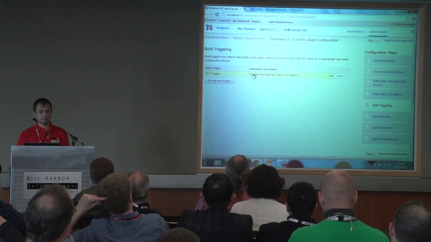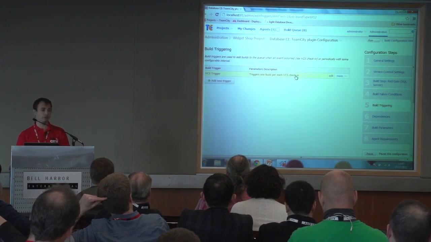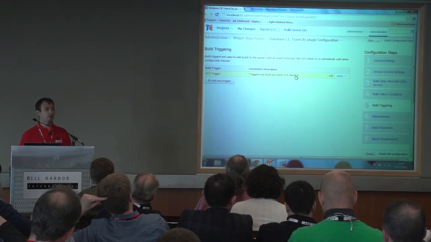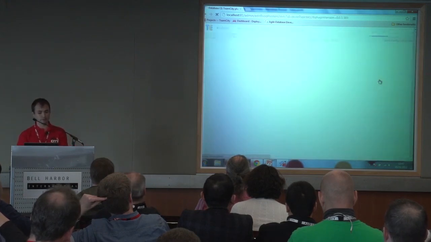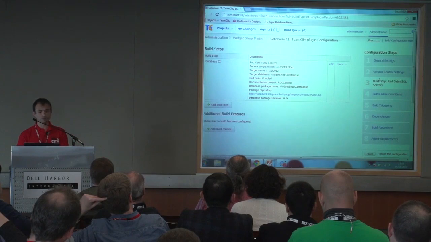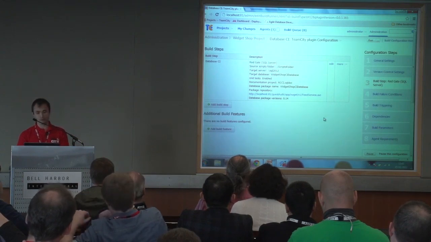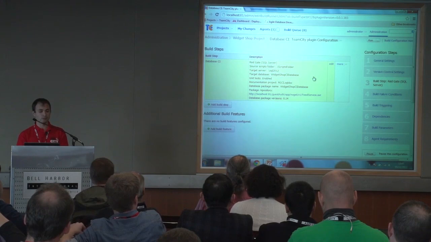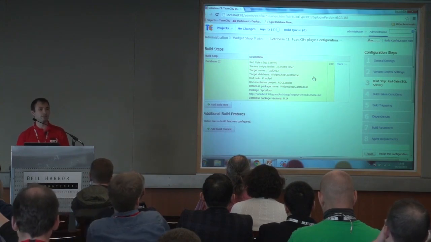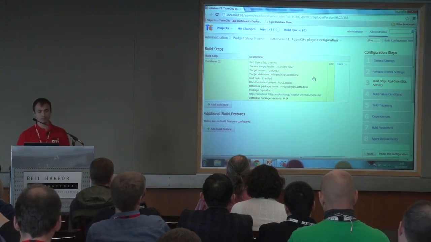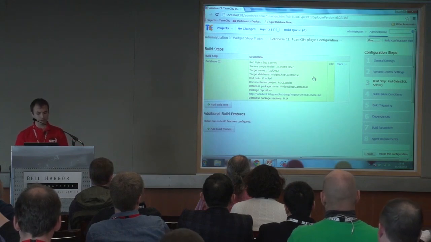This trigger triggers one build for each version control check-in. So this is configured so that if I make any change and commit that to source control, stuff will happen. And the stuff is represented here in the build steps. These are the things that will be kicked off. You can have multiple build steps, or you could have just one. Here we have one, which is the Redgate database continuous integration build step that we've written that is exactly the same as the NAnt and the MSBuild scripts I mentioned earlier. And I'll cover that in more detail later.